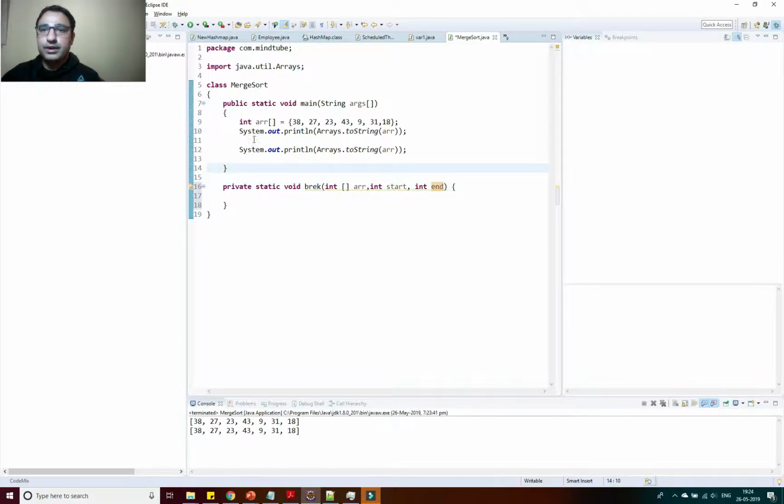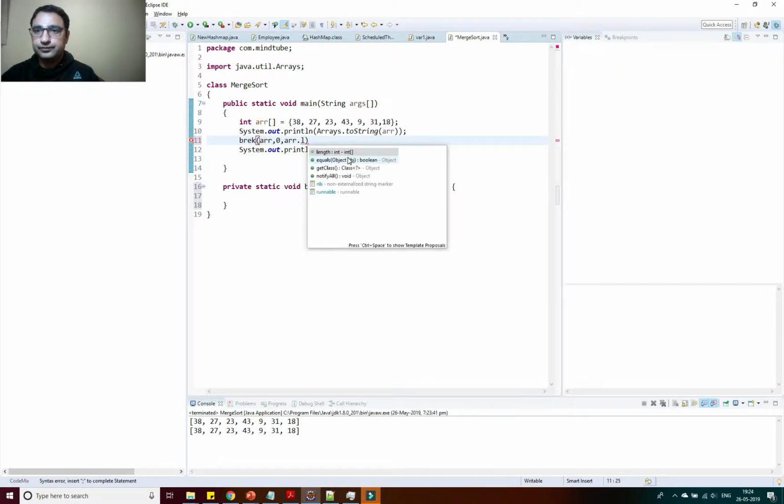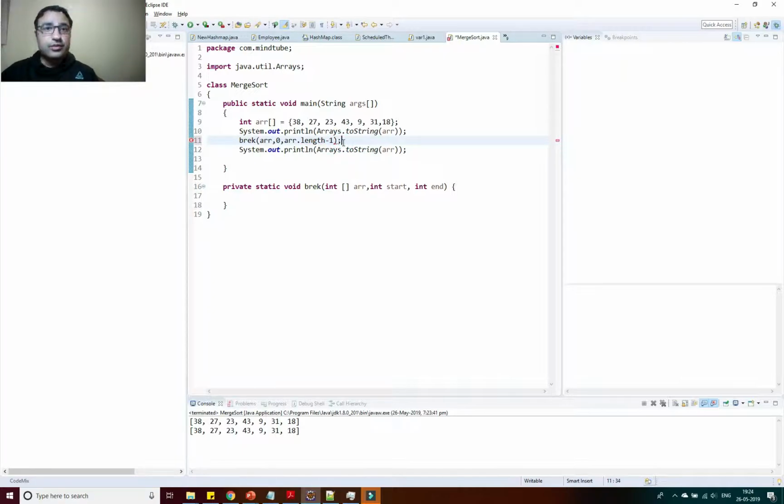So we will pass our array here. My start element will be 0, and my end element will be array.length - 1. So far so good. We have just defined a method which will break my array into sub parts till the level where it can't be divided anymore.